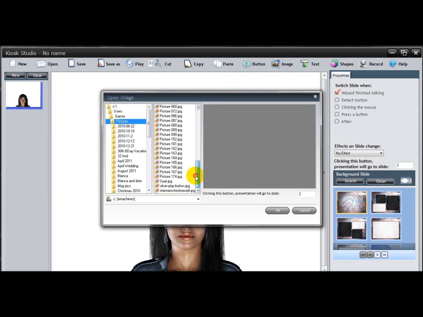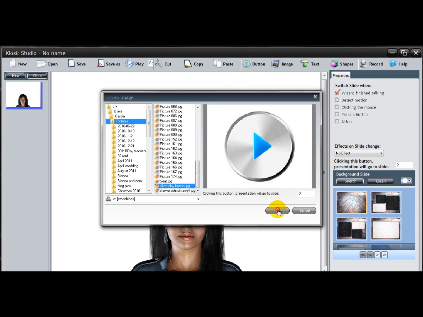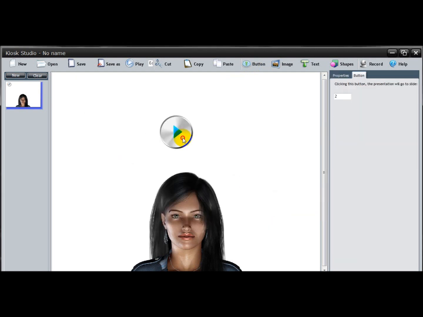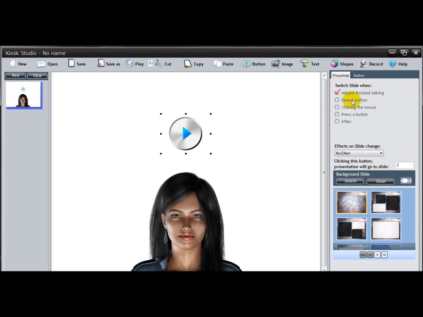So I'm going to find this little button that I have. Nothing too fancy. So I'm going to go there. So now, as you can see, it says right here, clicking this button, the presentation will go to slide 2. I have not made slide 2 yet. Let's deal with this first. Switch slide when pressing a button. I have a button right here.